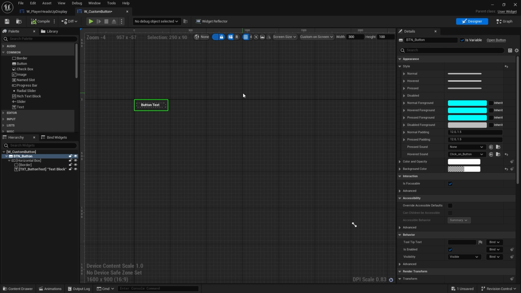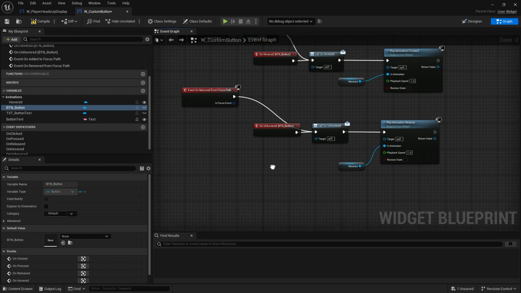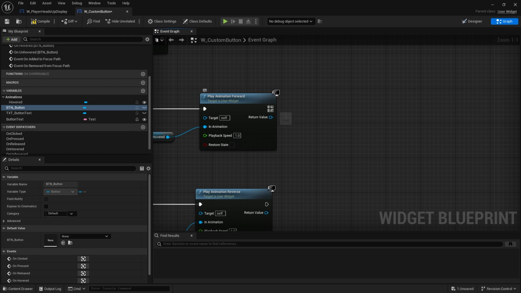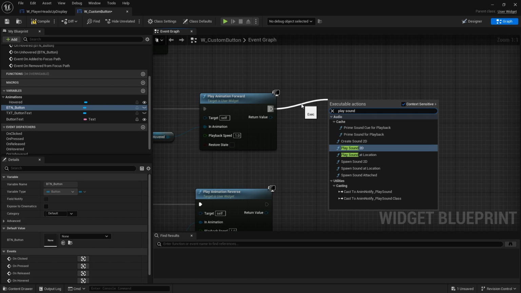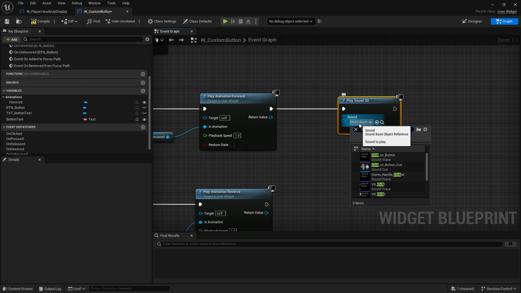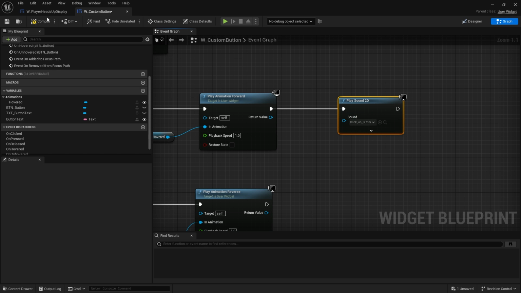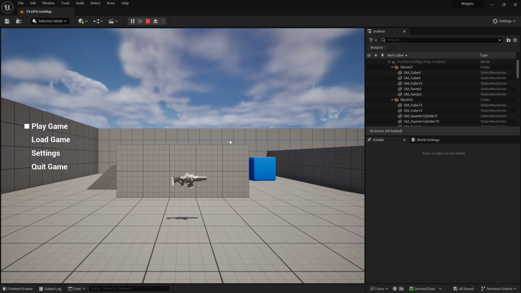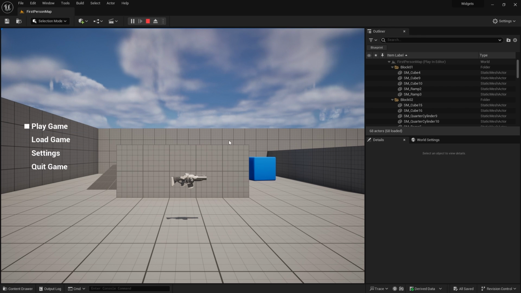So we go back to the button, and we're going to change where the hovered sound gets played. So we're going to click on button event. We're going to clear that so it sets back to none. Go back to graph, and then on the added to focus path, we're going to call the play sound 2D, and we're going to choose the click on button sound. So now we go back to our thing, and it works. Okay.